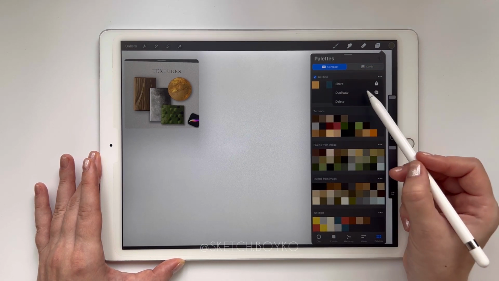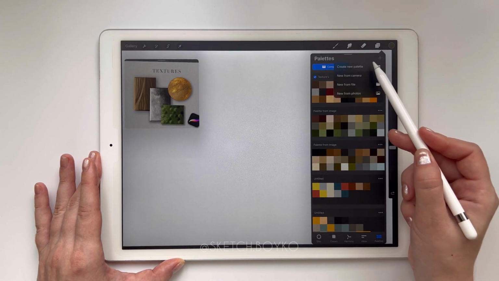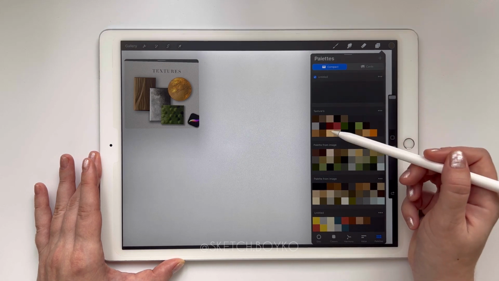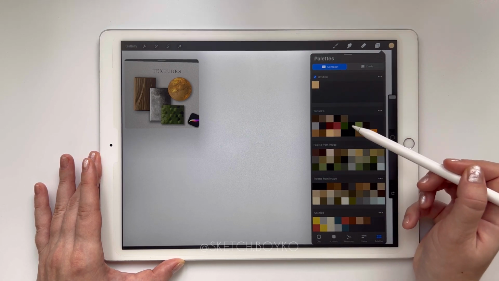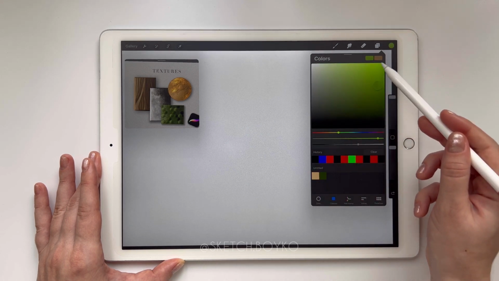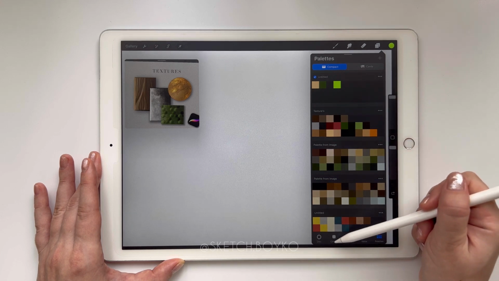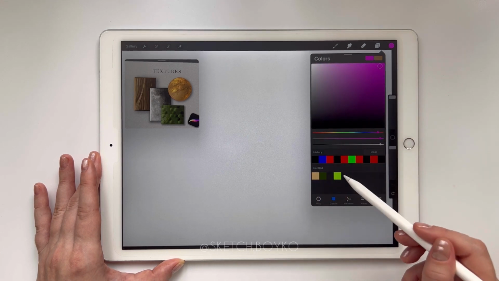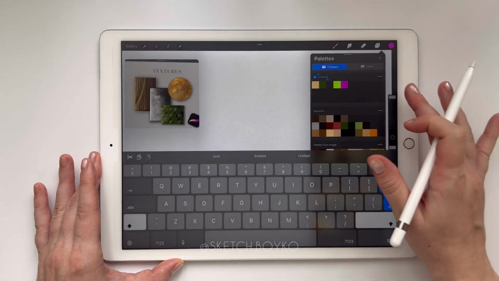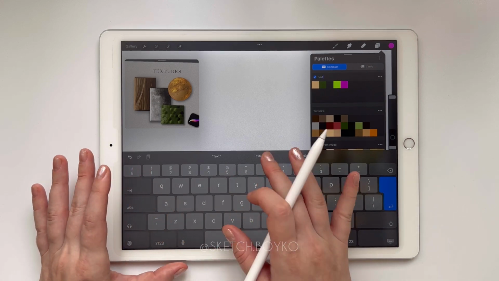You can also create your own palette. Click on plus and in the empty window, using your stylus, add colors to your palette. You can also change the name of the palette. It's really handy if you create, for example, different perspectives of the same interior.